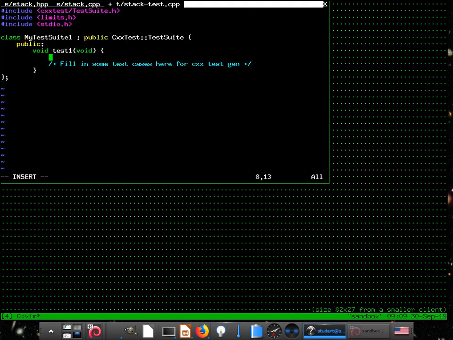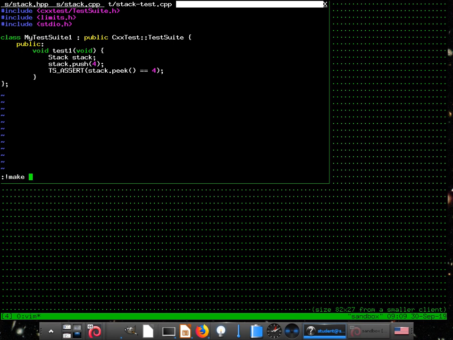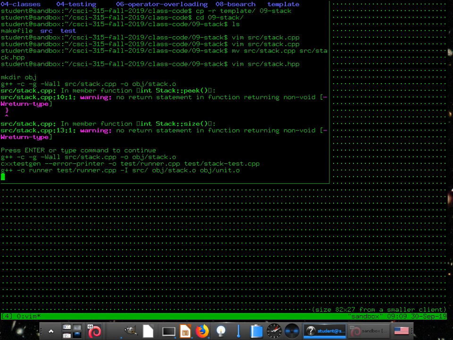All right, so we want to be able to create a test. So we want to create a stack, and probably, what do we want to do? Push, let's push the number 4. And then peek. All right, so we want stack.peek, that should equal what, 4? So we'll do a TS assert. All right, and then we'll do make stack test.